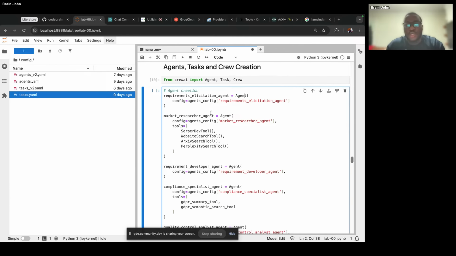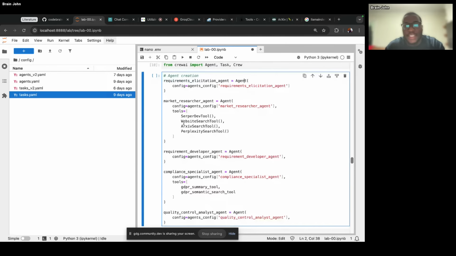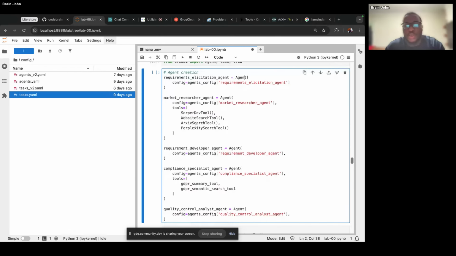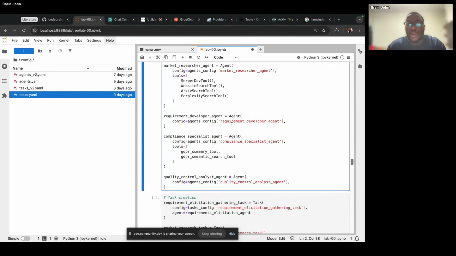complete that task. For the market research agent, we are giving it the separate dev tool, the website search tool, the archive search tool, and the Perplexity search tool, which are also for market research. So the agent is going to choose each time which of these he wants to use. This is not in our restriction. The requirement developer agent does not have any tool, we just specify the agent definition.